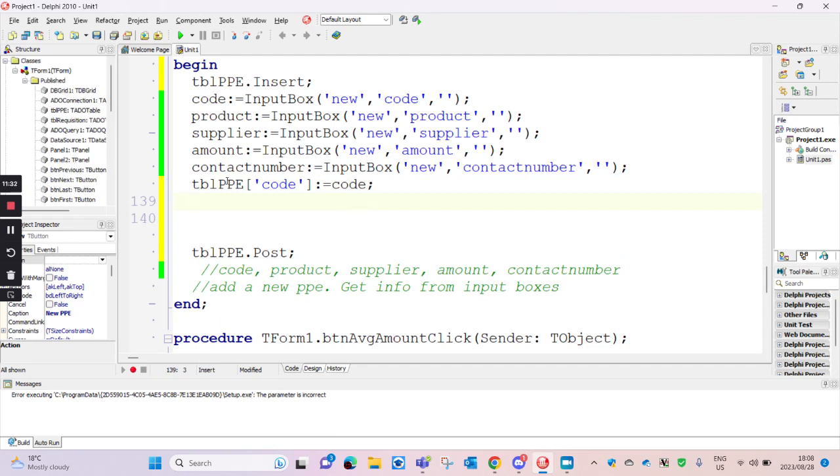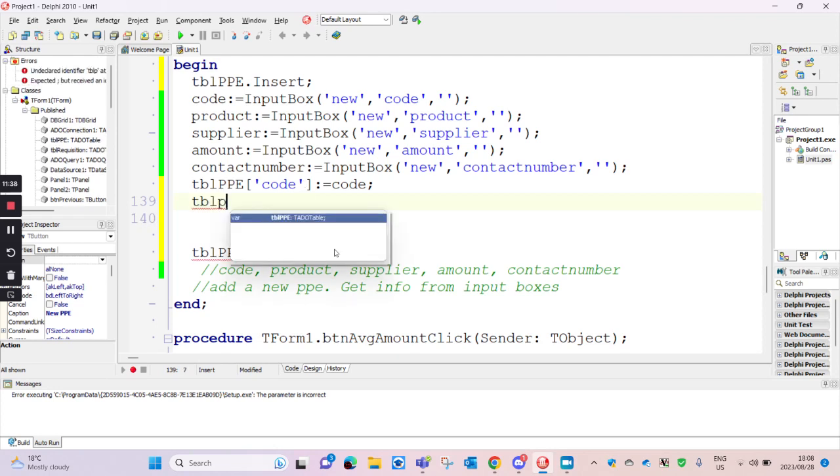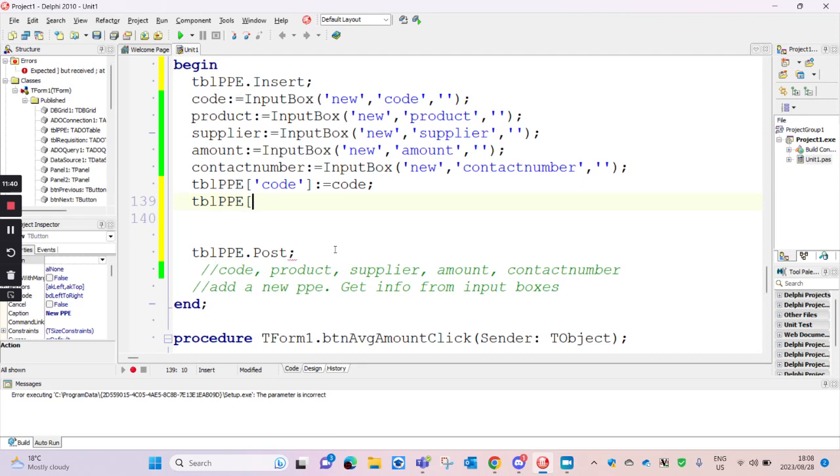All right. Now, do you agree we just do that with all of our variables? So you'll just go TBL, PPE, and then the next one is product. I'm not even going to do the rest.